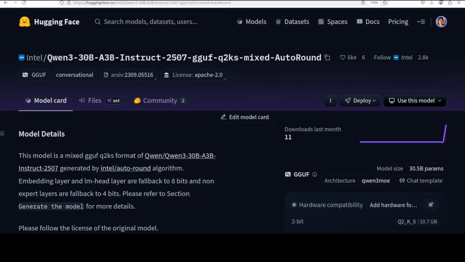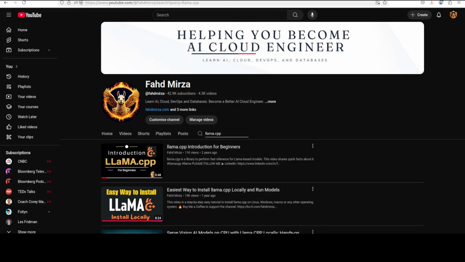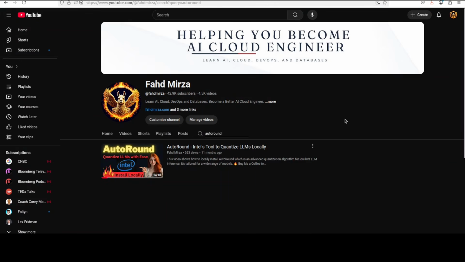This model from Intel is a quantized version of the Qwen3 30 billion A3B instruct model, optimized using Intel's AutoRound algorithm. This is the one we also covered on the channel almost 1 year ago, and it has evolved a lot. You can use this algorithm to convert the model into GGUF format or GPT-generated unified format. It uses a mixed precision quantization strategy, meaning different parts of the model are represented with different bit widths to balance performance, accuracy, and efficiency.